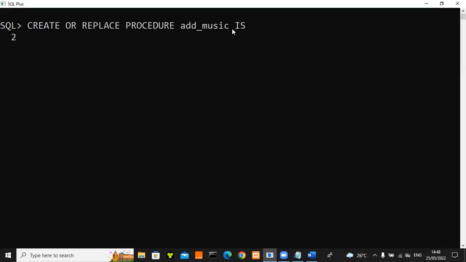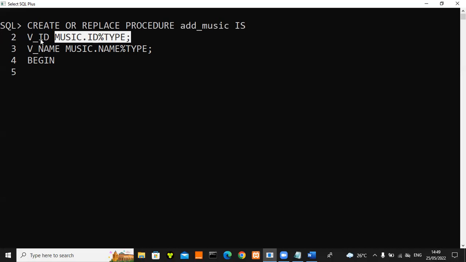Now, from this perspective, we need to connect this to the table. So I want to have the ID, or I can just create a variable. This variable I can call v_id. And then we can say music. If you remember the use of percent type, you can just say music.id percent type. You can say v_name, then music.name percent type. And then from there, we can say begin. So this is just to assign a data type, but we know you can also use v_id number, v_name varchar2.